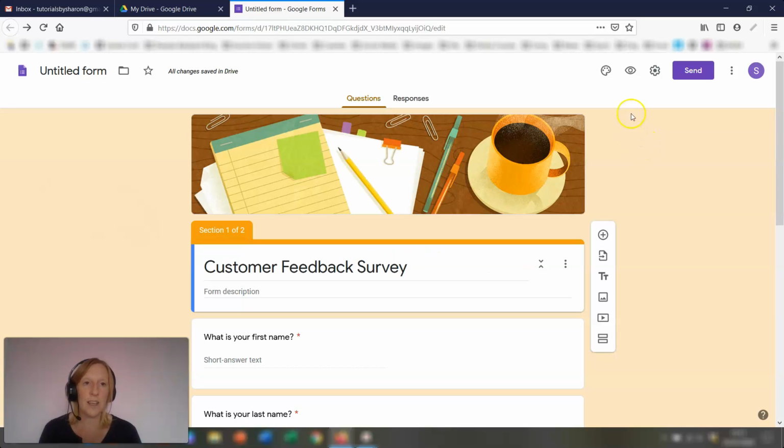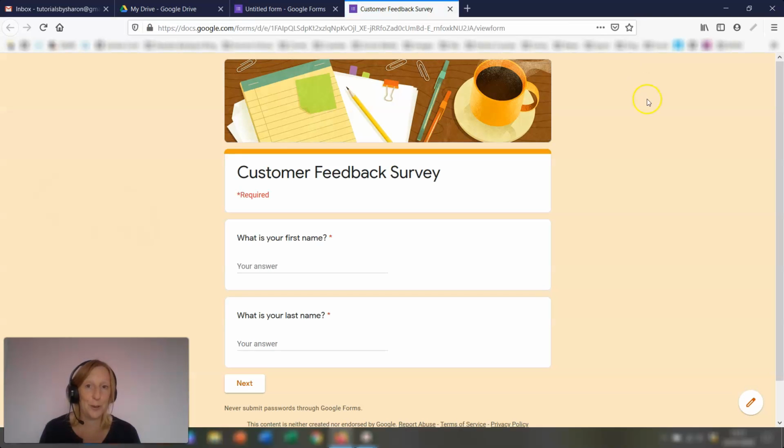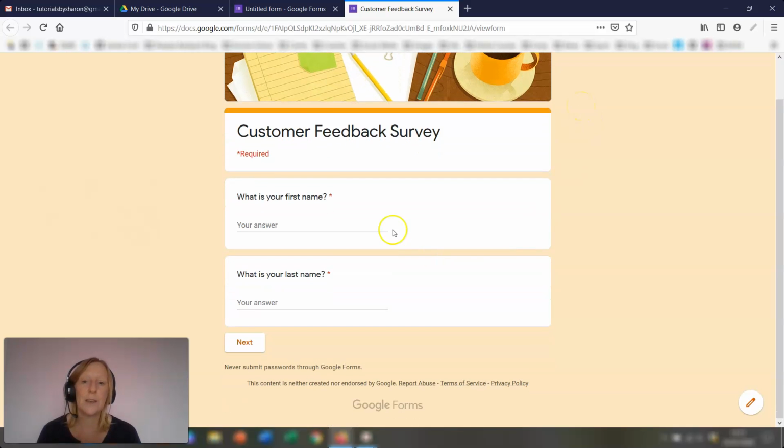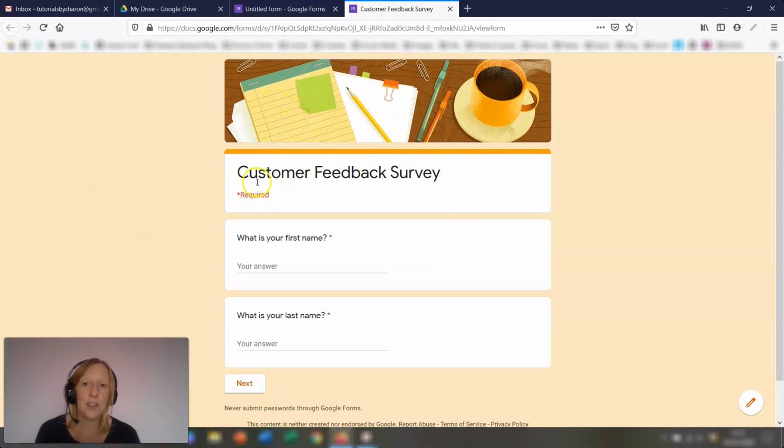And the final option that you have in the menu here at the top is the preview. So this is obviously where you preview your survey. Now just bear in mind that this is a live survey. So if you test it and submit it, then your answers will be included in the final responses. So you can see here you've got your image, customer feedback survey. It's got the little asterisks and required here, so any questions with the red asterisk means that they are required. So in order to go to the next section, you have to fill in these two questions.